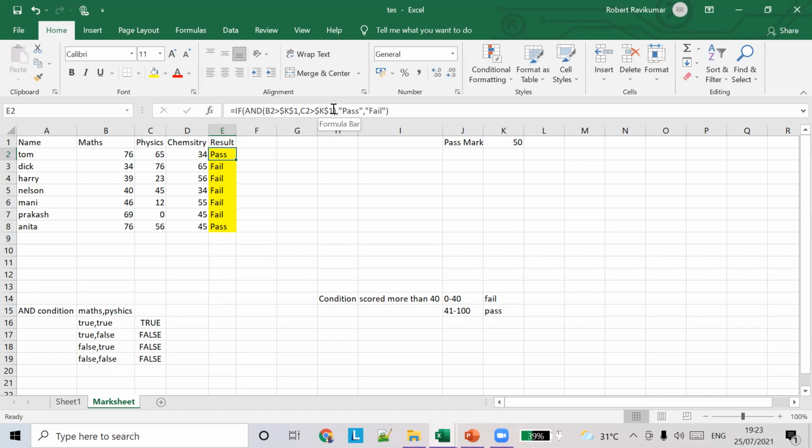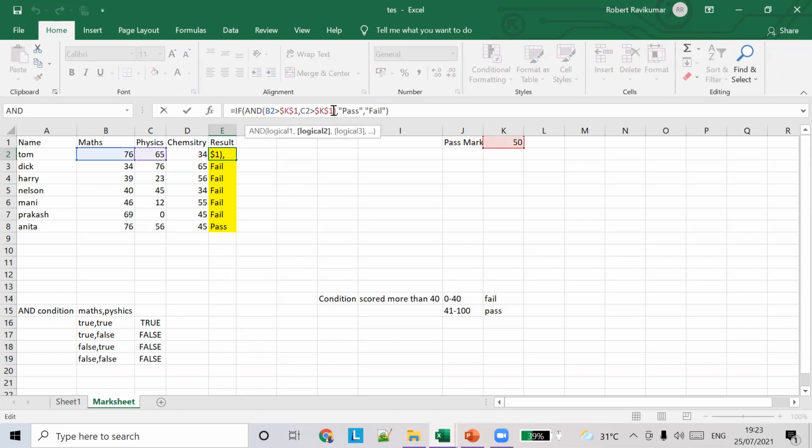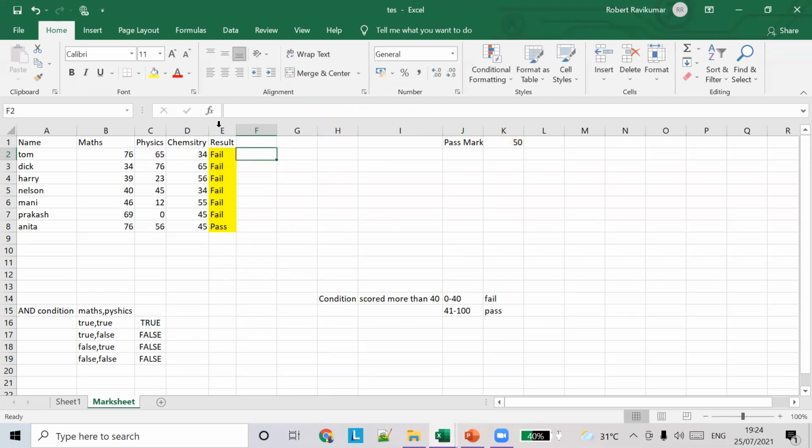G2, right? Here, G2. Sir, you give it. So we are going to give a third logical statement for the AND condition. Okay, so here G2, D2, right? G2 greater than K dollar one. Is it K1 or dollar K? Dollar K, K dollar one, $1, right? See, she has failed.